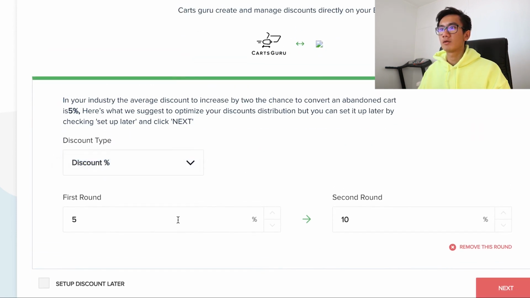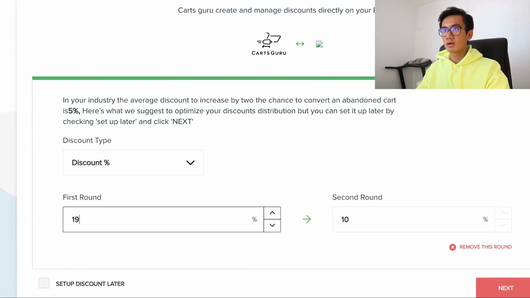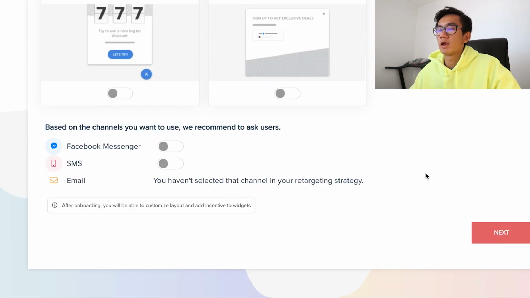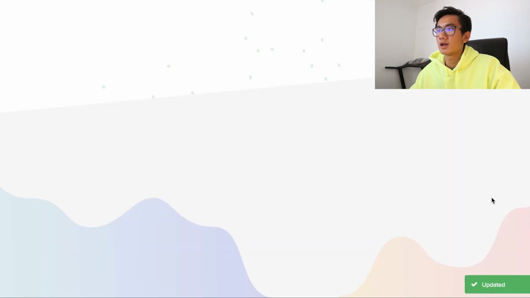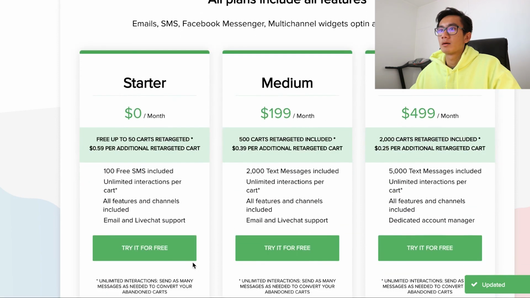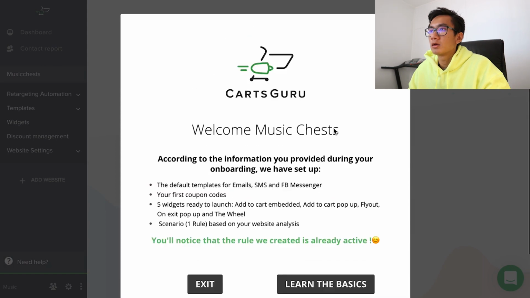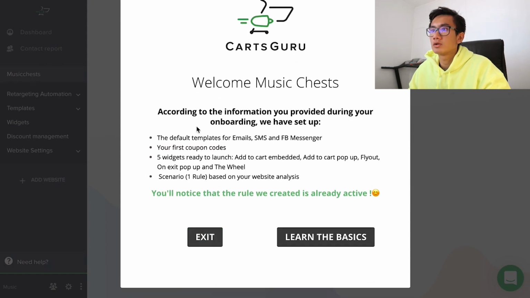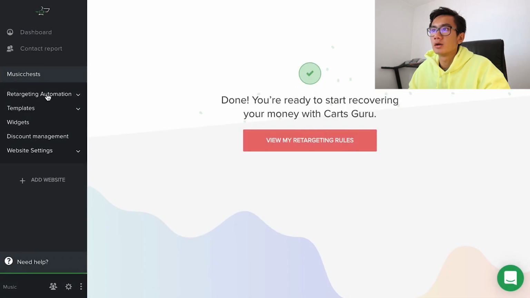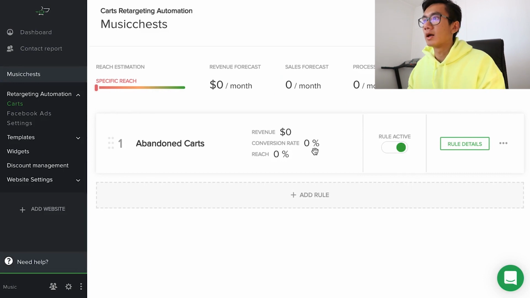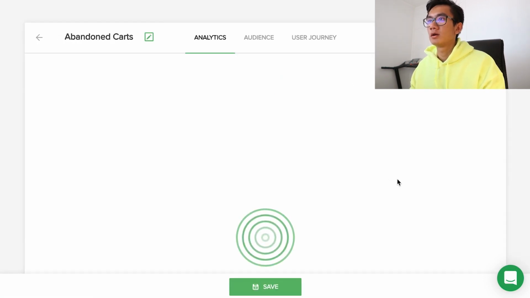discount percent. First round, let's do 10%. Second round, we'll do 20%. Next, for now, we're going to turn everything off since I just want retargeting. I don't really want to grow my audience as of yet. Let's try for free the starter. Alright, so I just entered the credit card details. So now we're going to go straight to the retargeting automation. View my retargeting rules. Abandoned carts, view details.